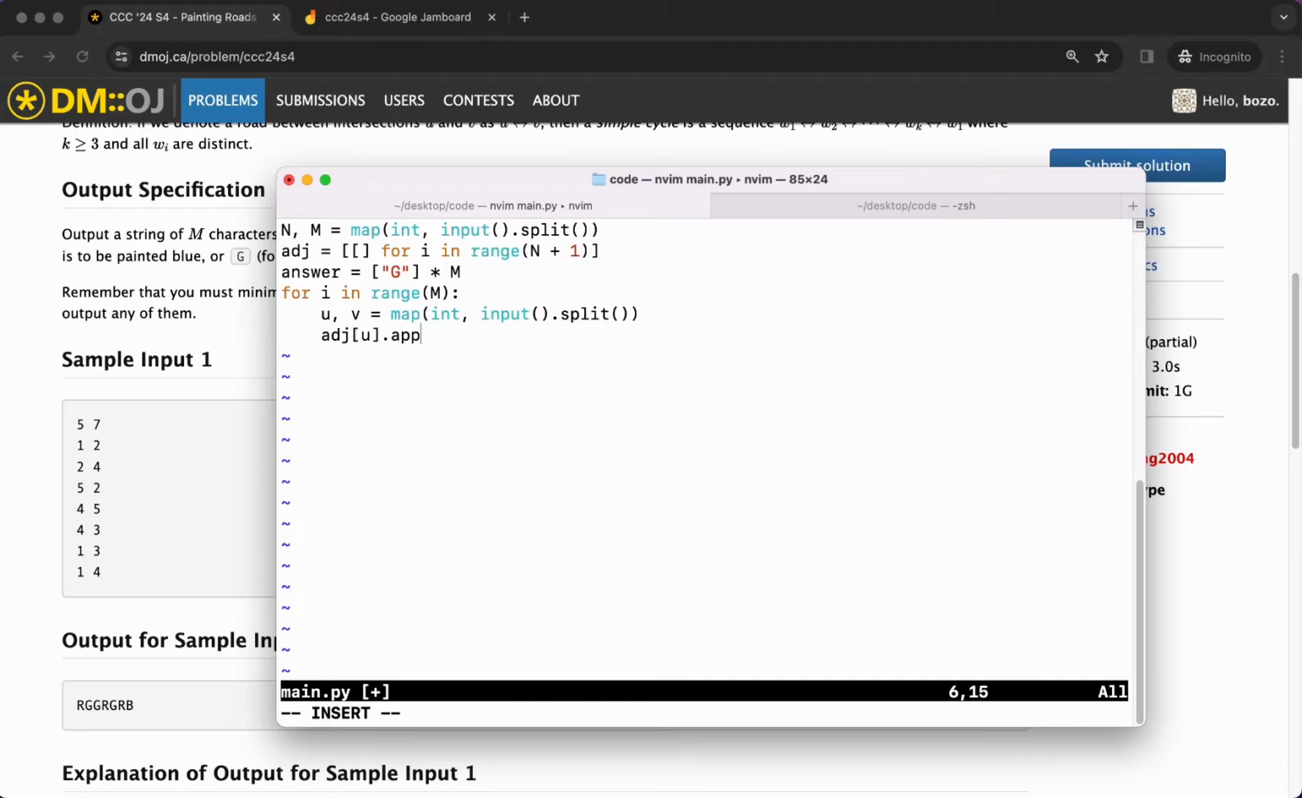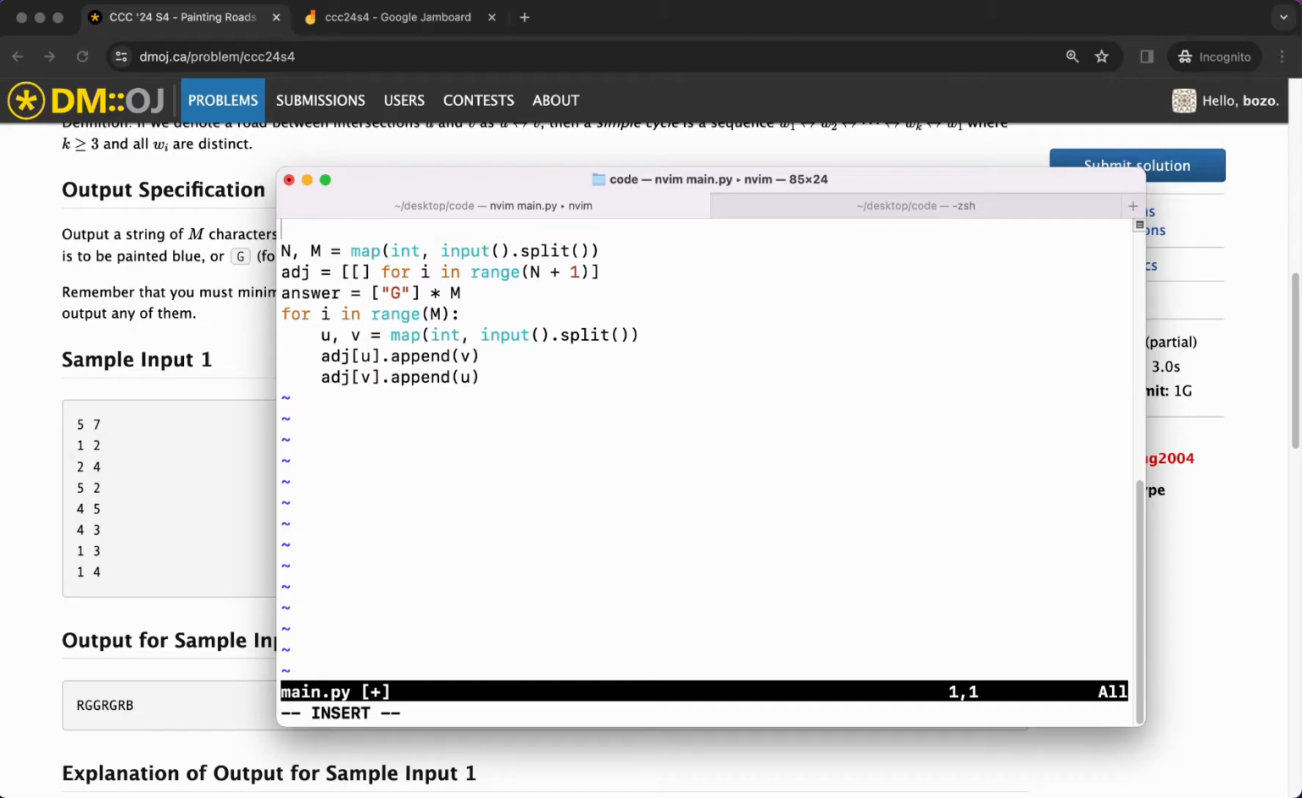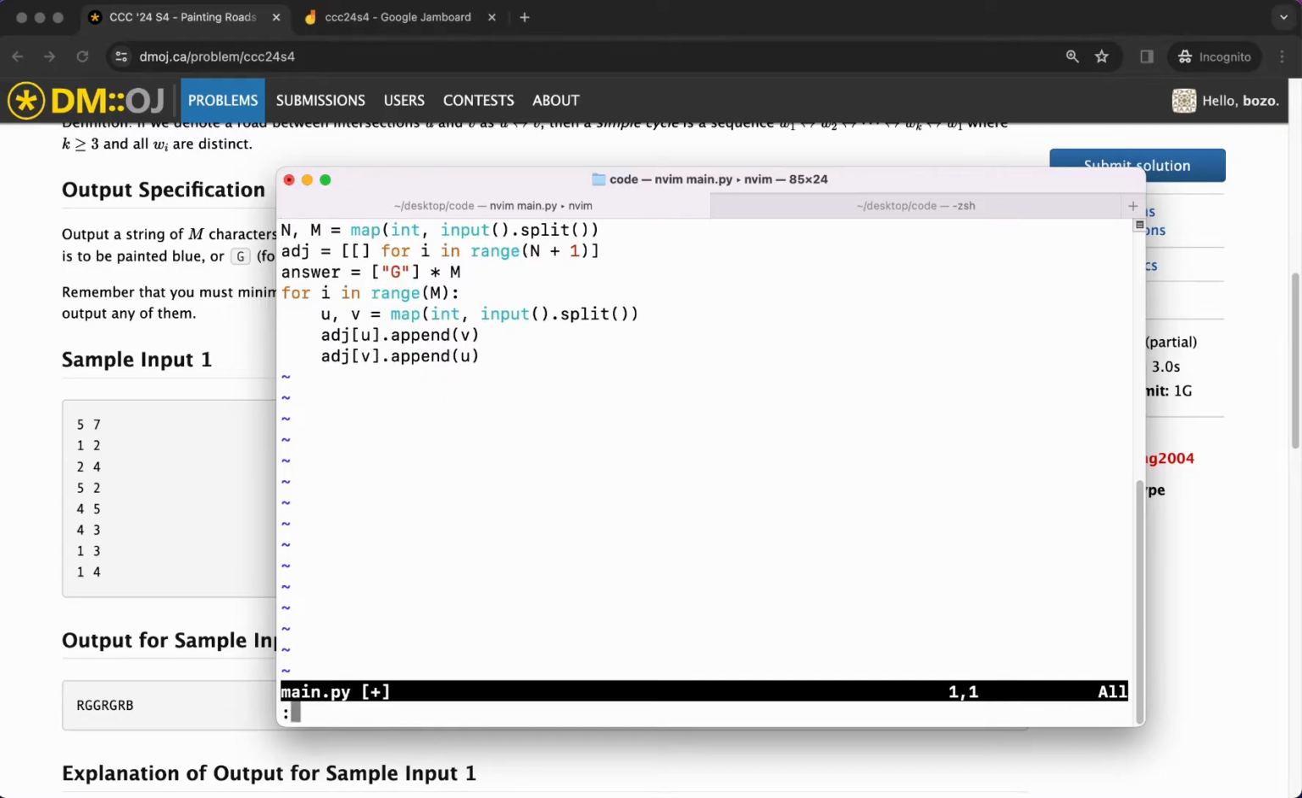Also something I want to mention is that in Python, if you want to store an adjacency list like this, you can also use something called a defaultdict, from collections. But that's a bit slower than the built-in lists, or it uses a bit more memory. So we'll just use this for now.